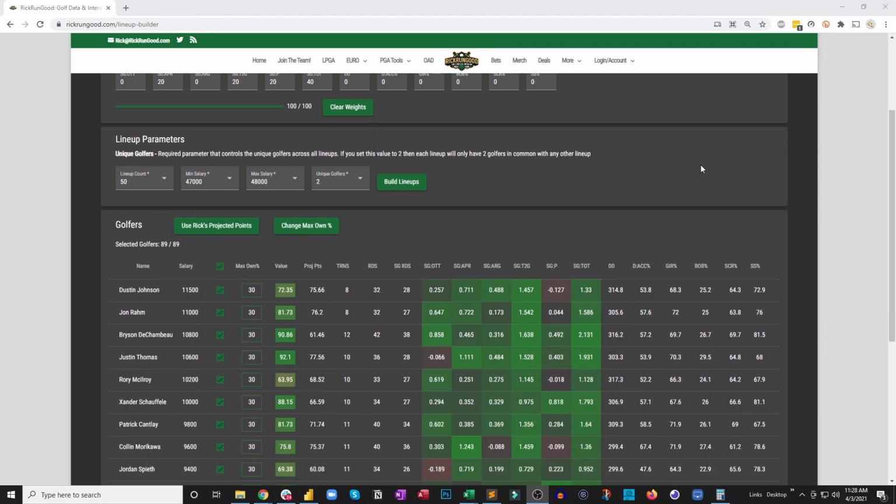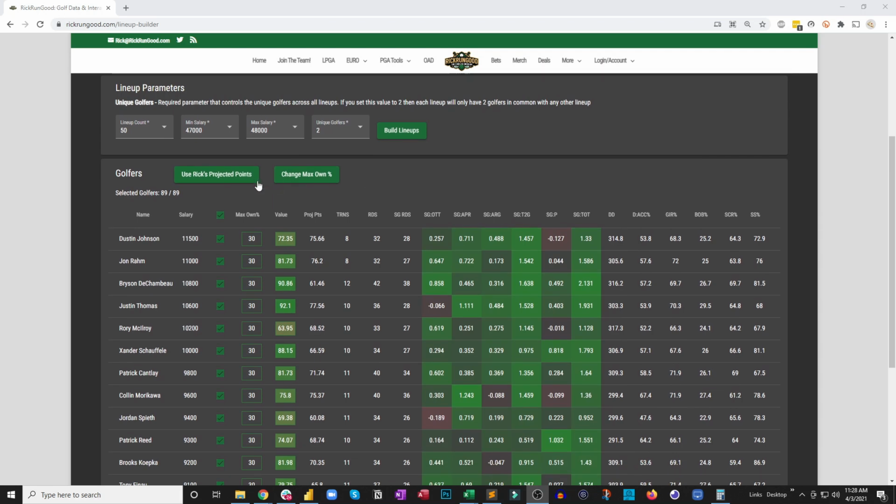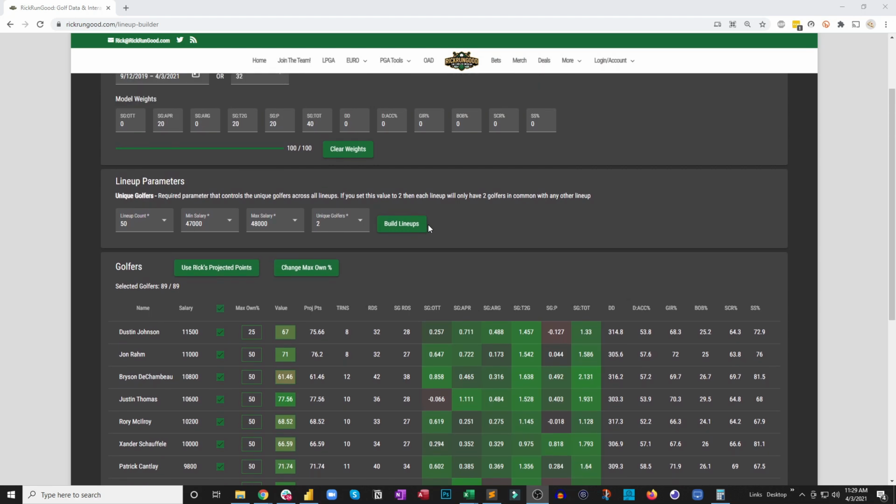If you don't want to go with your own parameters, you can certainly just use mine. So we've built in here, use Rick's projected points, and you'll see this projected points column is going to scoot over into the value when I click that, so that you can download off of projected fantasy points for the week, because those are already preloaded in. Or maybe I want to change Dustin Johnson's ownership himself, or maybe I want to change Jon Rahm's projection or value individually. I can do that as well. So this is pretty slick to be able to do it in bulk or just one golfer at a time in the actual tool.